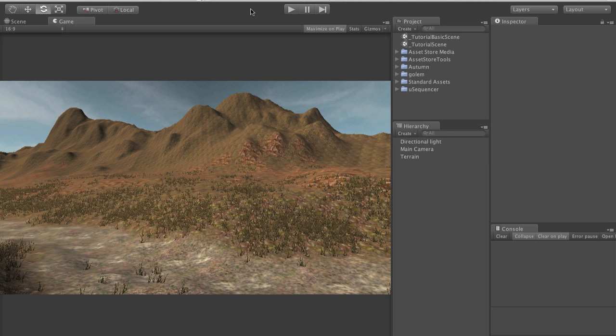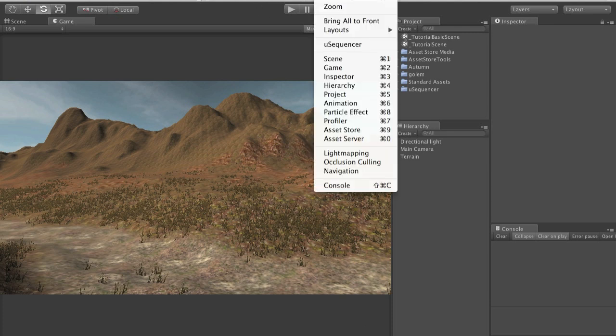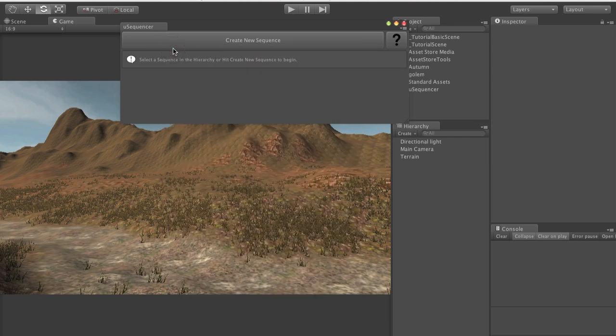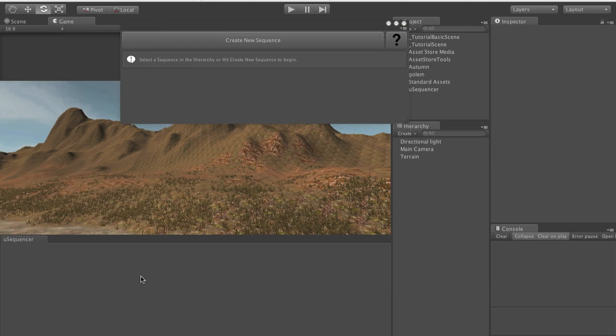We're going to start by opening uSequencer. You can do this by clicking Window, uSequencer. You'll see you're presented with the uSequencer window, along with a welcome screen pointing you to various resources, tutorials, documentation, and community resources. You're then free to dock uSequencer anywhere you like. I prefer to give uSequencer a lot of real estate.